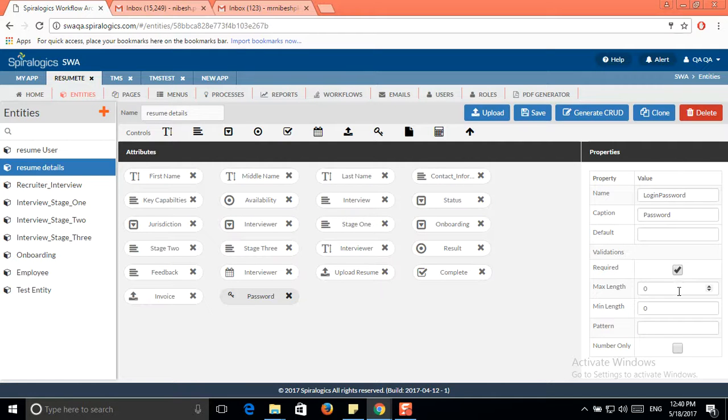Now, if the required is checked, then it means that users must enter the password, so they cannot proceed further without entering password. And the max length, this is to set the maximum length of characters in the field. So you can define how many characters are allowed in the password field. Similarly, minimum length, this is to set the minimum length of characters in a field. You can define the minimum characters that must be entered in this particular field.